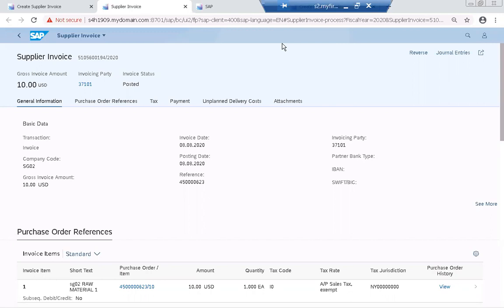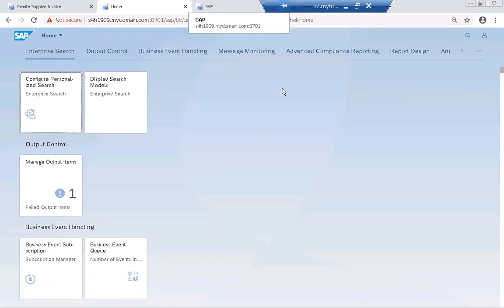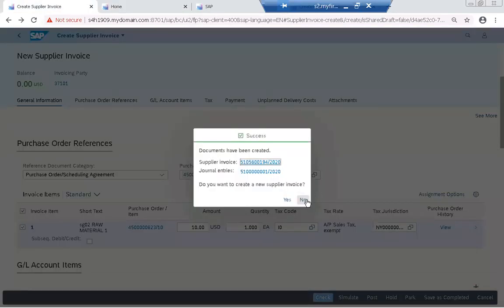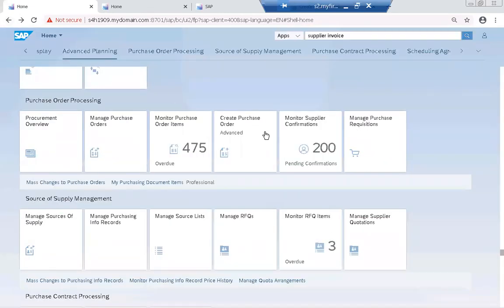Any other question, guys? Okay, if you don't have any other question, before we discuss self-service procurement, I want to quickly show you how to start from the purchase requisition part.